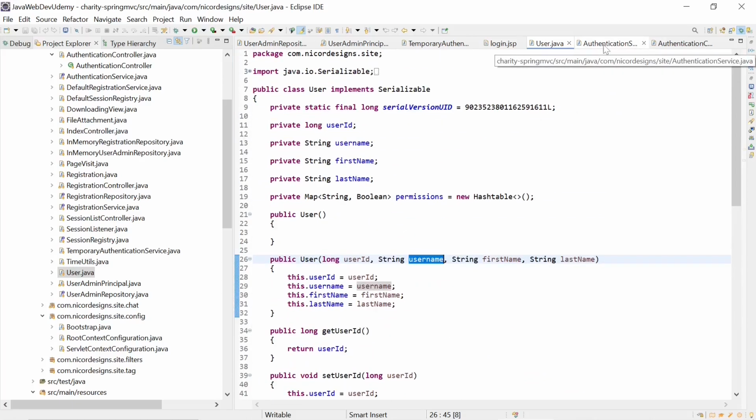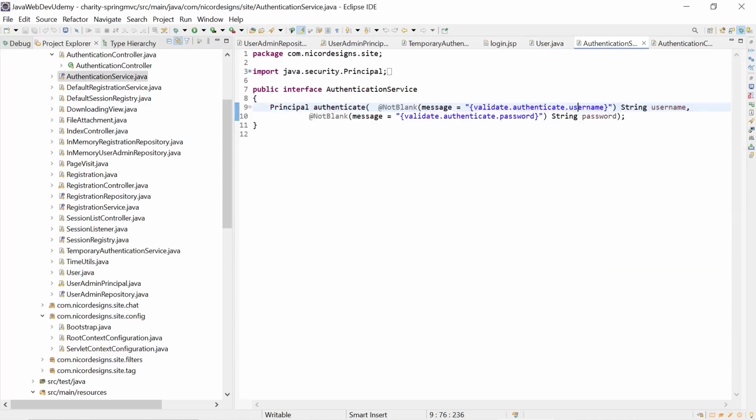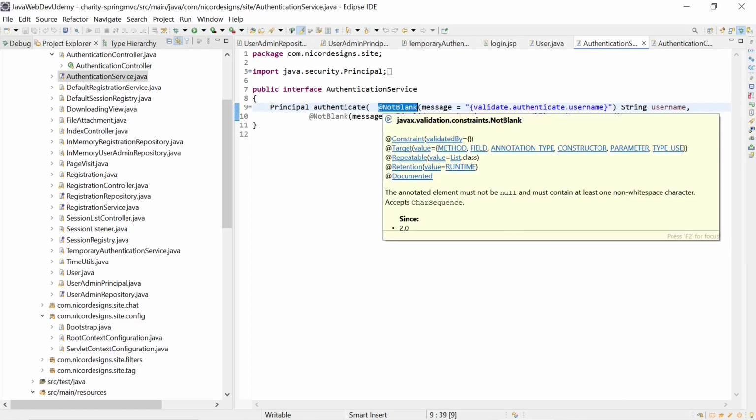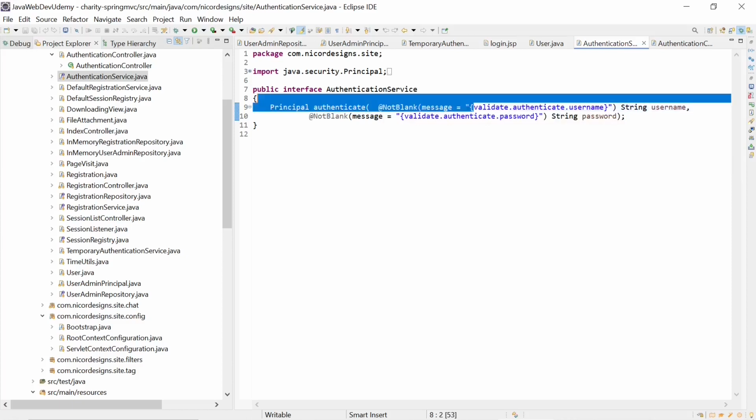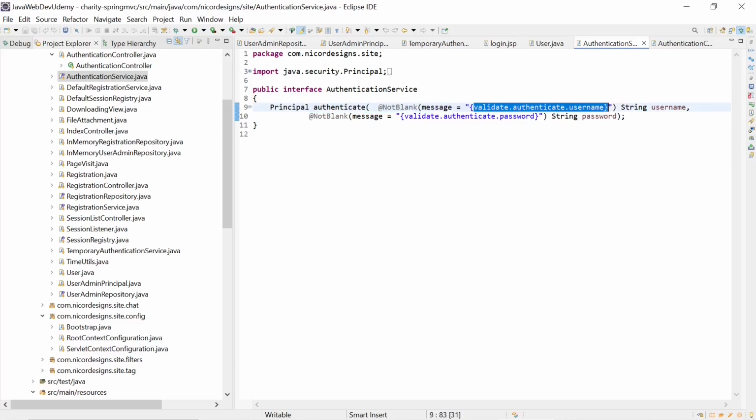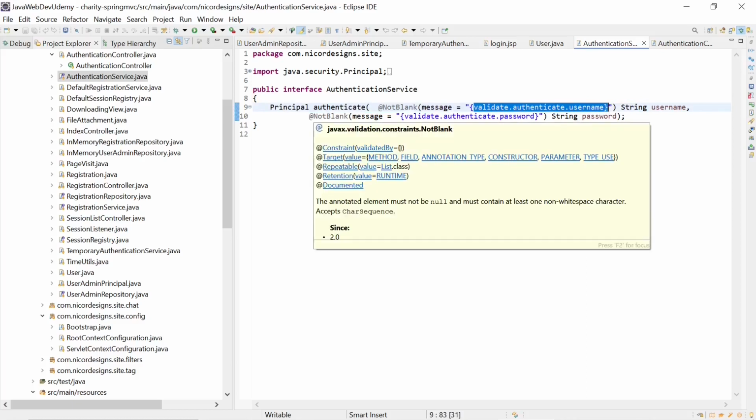So now we look at the authenticate service, and here we see our first validation annotations, not blank, and it returns the localized message of validate authenticate username, and the same for password, specified as not blank.